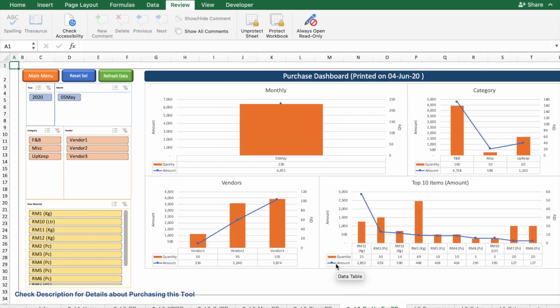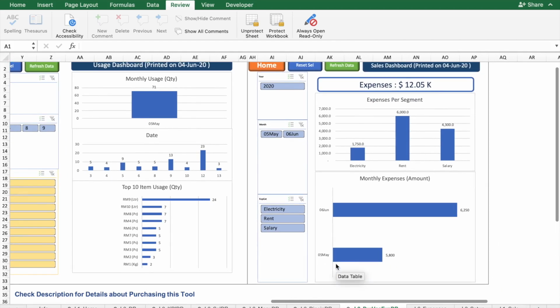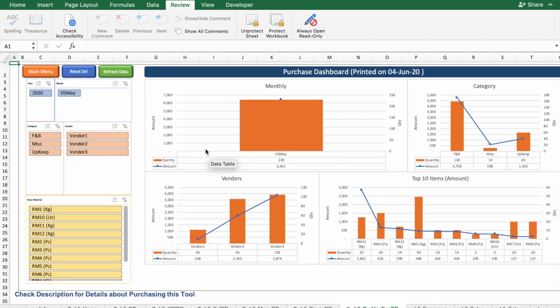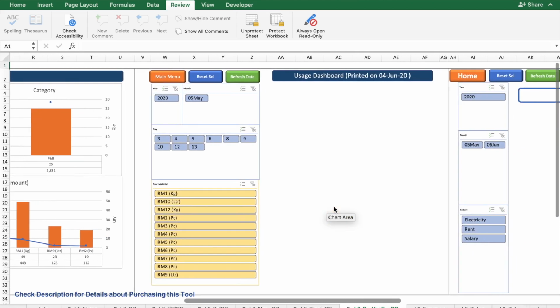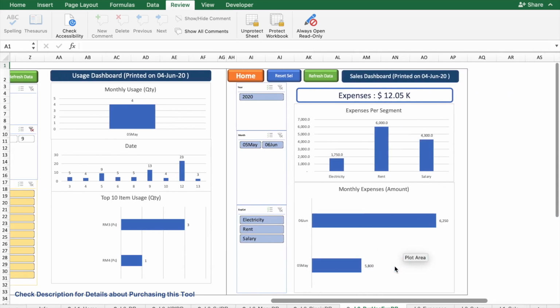This dashboard provides the purchases, usage and expenses information of the operation. The purchase dashboard provides the information of purchase per month based on category, the different vendors, and also the top 10 items based on amount. In the usage dashboard, again it shows based on the quantity how much of a product has been used, and the expenses can again then track your different expenses like electricity, rent, salary.